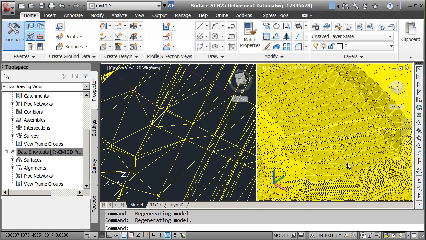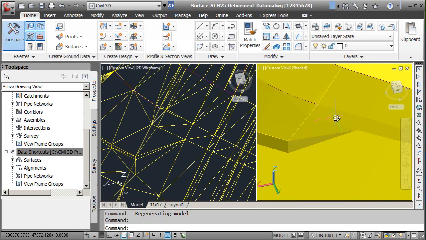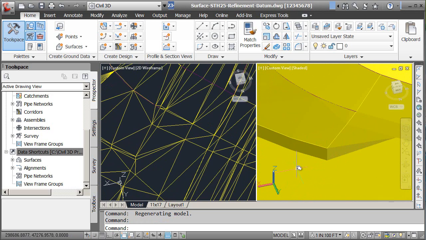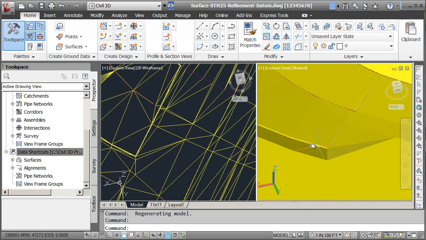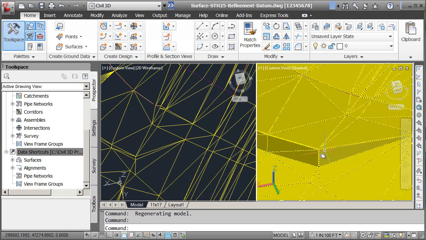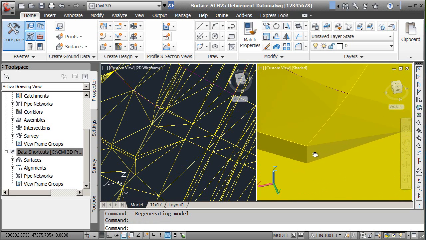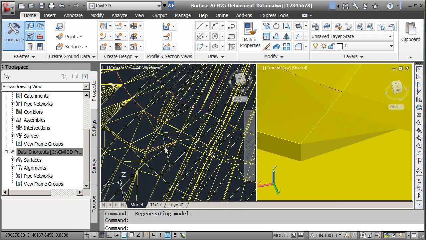I'm going to do the same thing in the other view because I've got a couple more areas I'd like to correct. Let me zoom in right here. Now this is my datum surface, so this is where the surface is coming under the curb and gutter, and then it's coming up the backside to the curb and gutter terrace here. This should be a nice 90-degree square corner. Instead, the triangulation is kind of taking off in this direction. I want to make some changes.